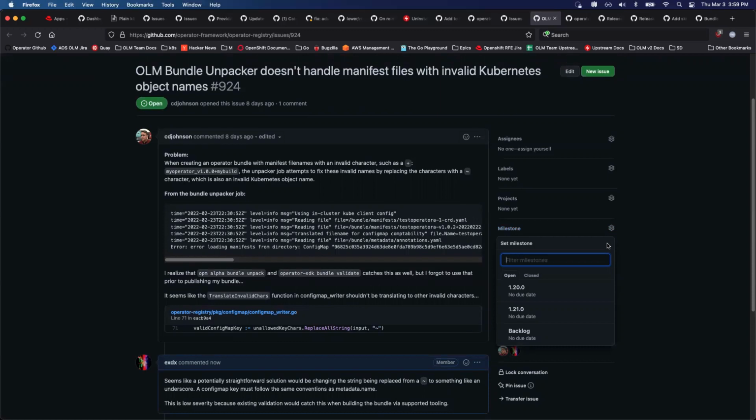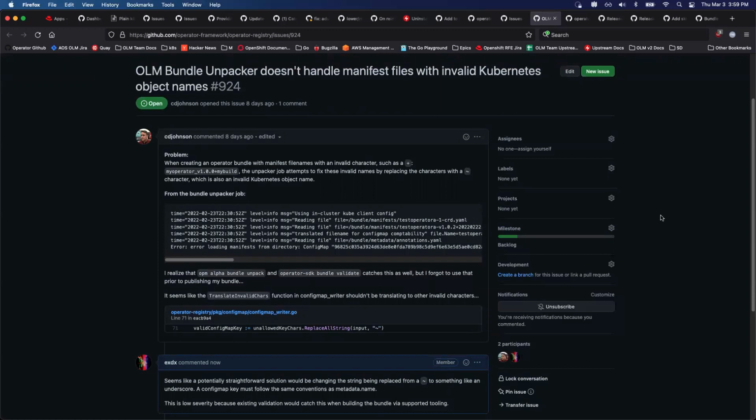I don't know necessarily, this is low. I think maybe we can backlog it for now. I'm going to try to cut a registry release. I don't know if we need to fix this in time for that.